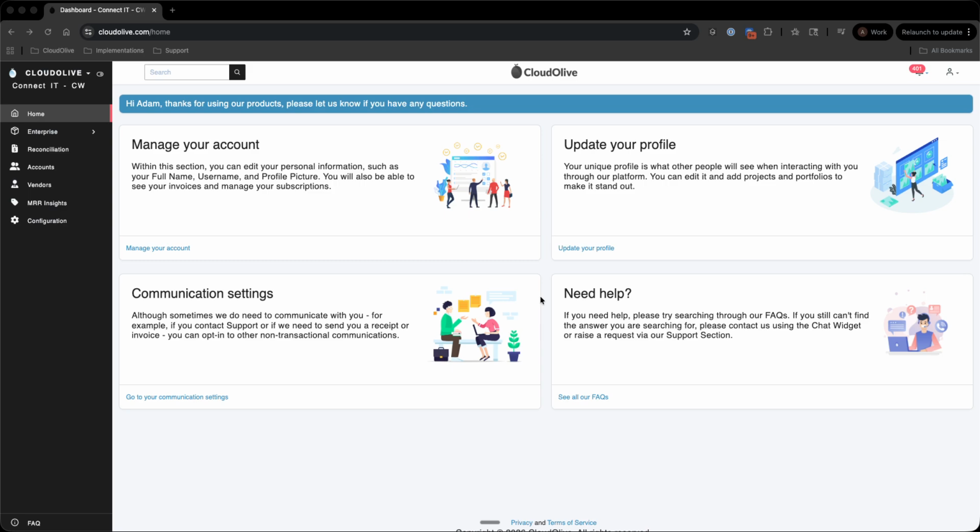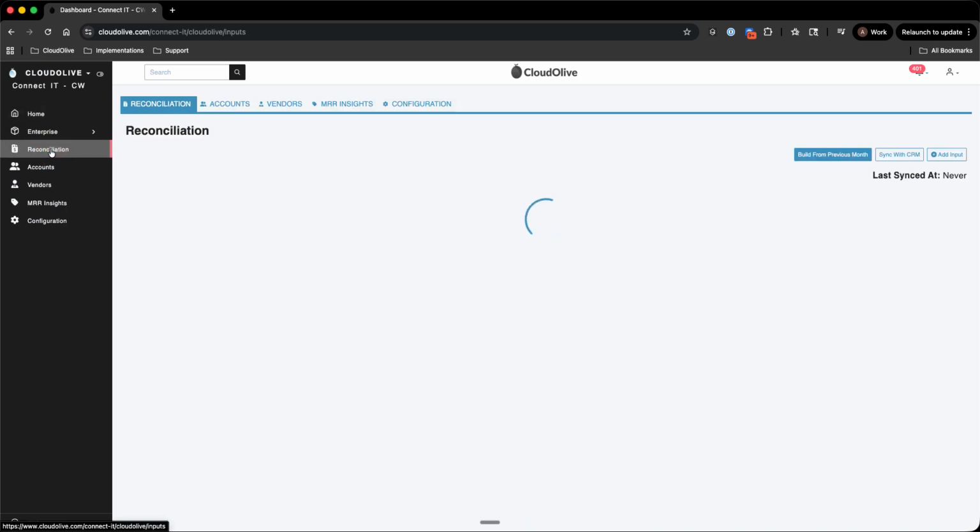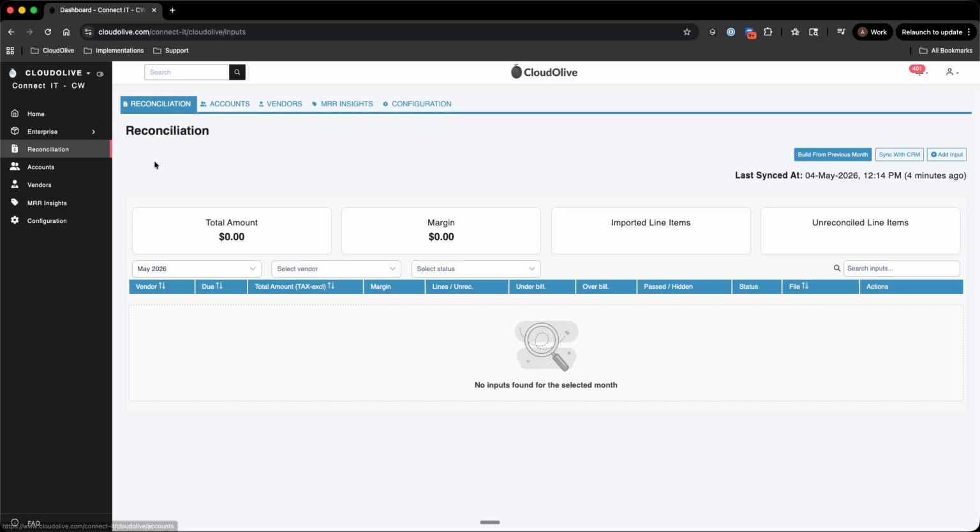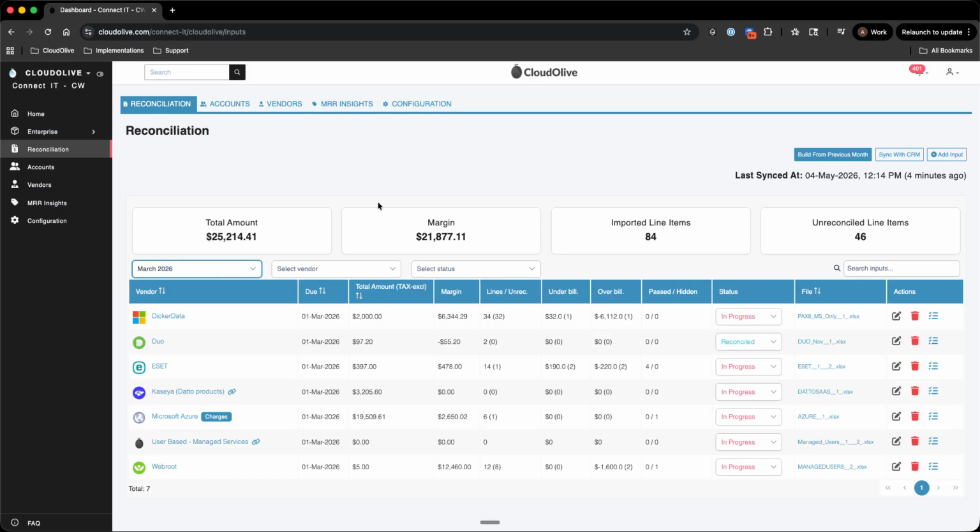Let's get you started with CloudOlive. Now, if you've sent through files and they've been shared with the support team over at CloudOlive, chances are you want to come across here over to the reconciliation module. And you may land, whatever month we're currently in, will land in that. So you may want to come back to whenever the files were perhaps loaded in.